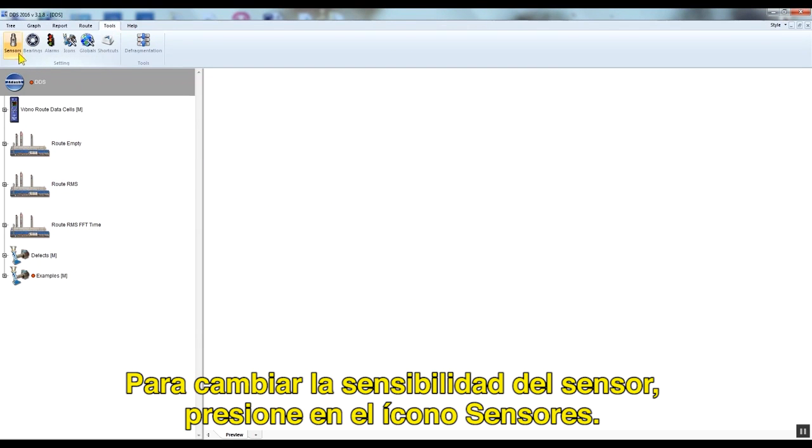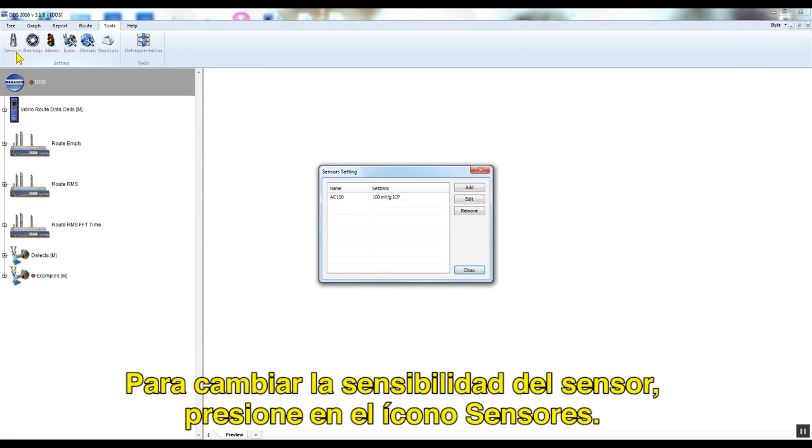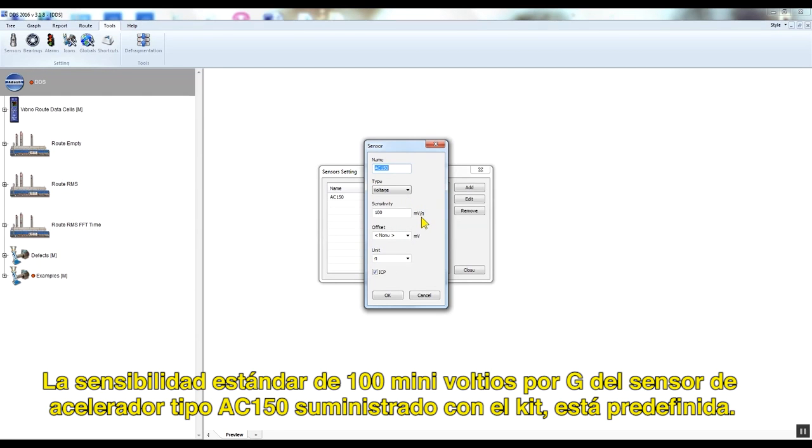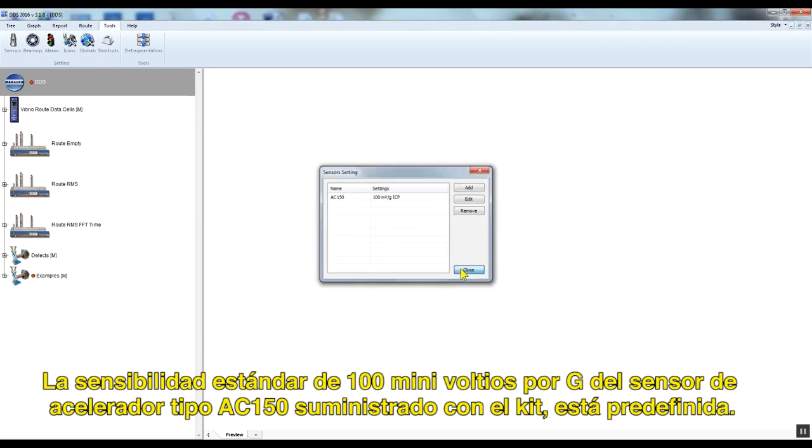To change the sensor sensitivity, click Sensors. Double-click on the sensor line to open the window where you can change the type or the sensor sensitivity. A standard 100 mV per G acceleration sensor, type AC150, which is supplied with the Vibrio M-Kit, is predefined already.